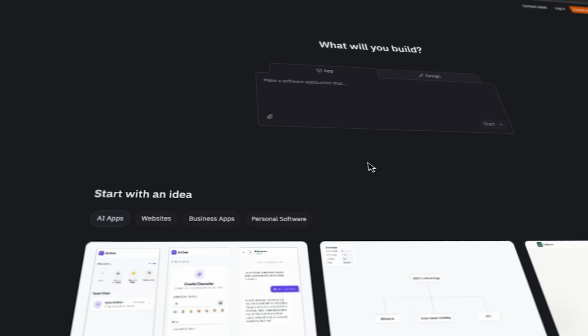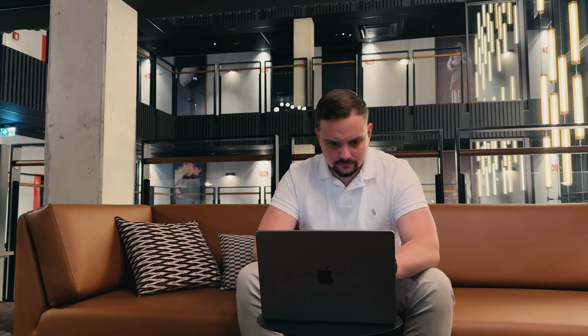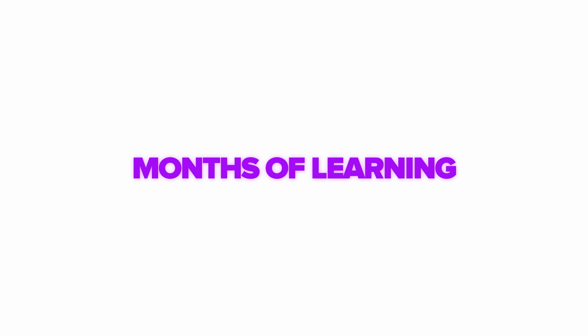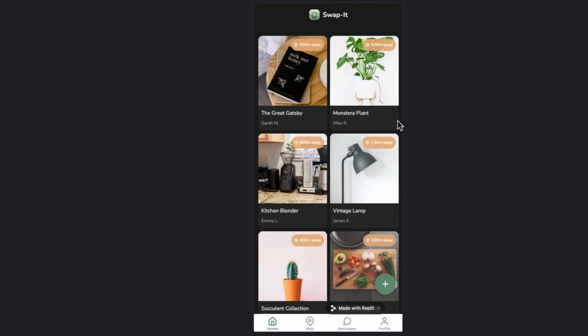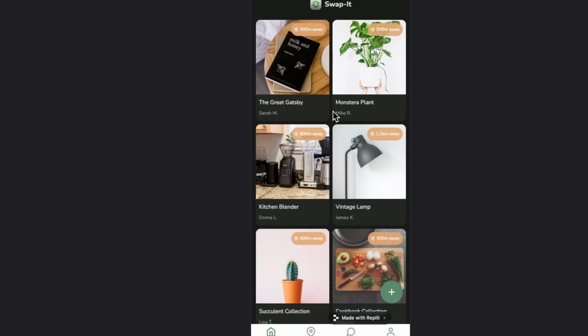Alright folks, that's a wrap. Replit Mobile Apps is all about removing barriers. The traditional path to building and shipping a mobile app required months of learning, expensive tools, and deep technical knowledge. This platform collapses that timeline to minutes.